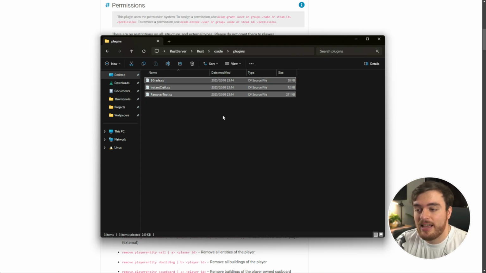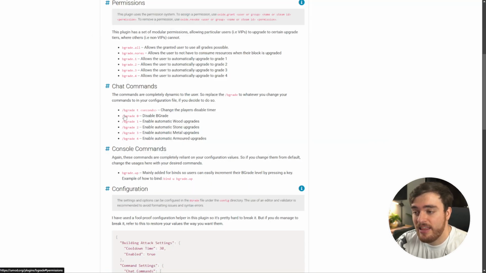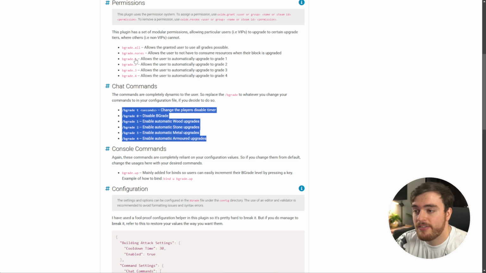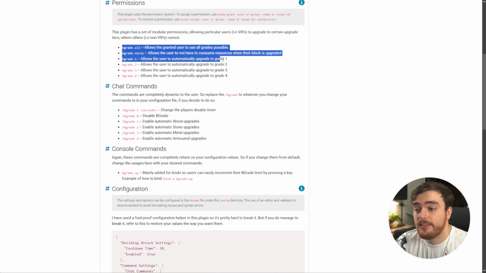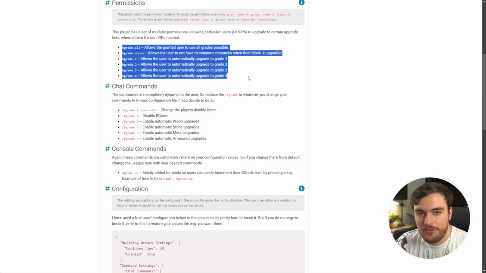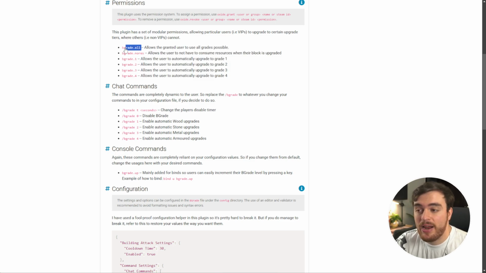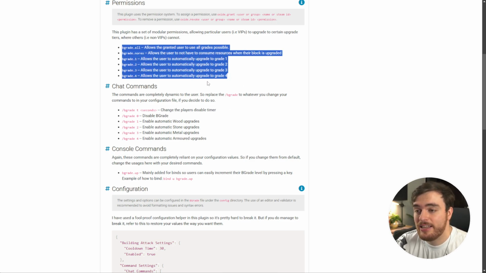In order to use things like B-Grade, Instant Craft, etc., we'll need to play around with permissions. This lets users run different commands and things like that by allowing them access to certain features within each plugin. In this case, we have B-Grade all, which allows the user to use everything, or just allow them access to specific grades. In this example, there's a few ways to do this.